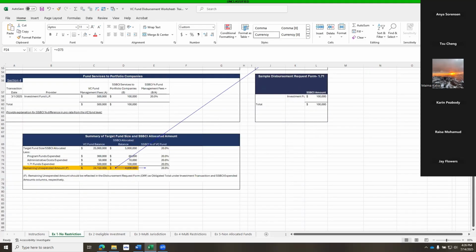Completing this worksheet is very valuable and would definitely expedite the disbursement review process, and the worksheet is part of our compliance check.